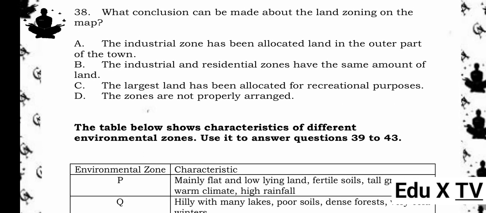38. What conclusion can be made about the land zoning on the map? A. The industrial zone has been allocated land in the outer part of the town. B. The industrial and residential zones have the same amount of land. C. The largest land has been allocated for recreational purposes. D. The zones are not properly arranged.